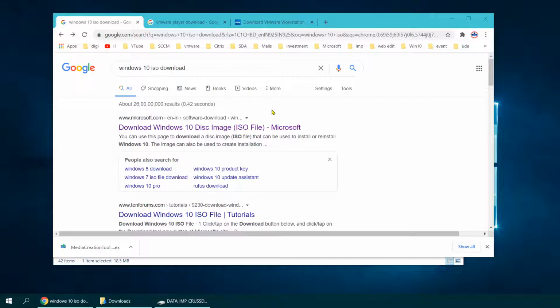In this video we are going to learn how to install Windows 10 inside your PC. So let's get it started. You need to search for Windows 10 ISO download. You will be redirected to this page. Download the Windows 10 disk image ISO file.